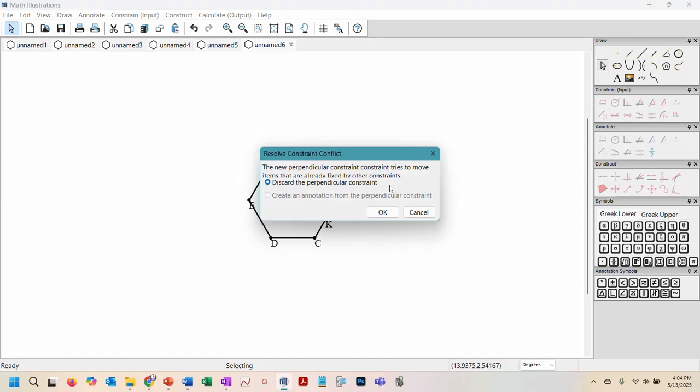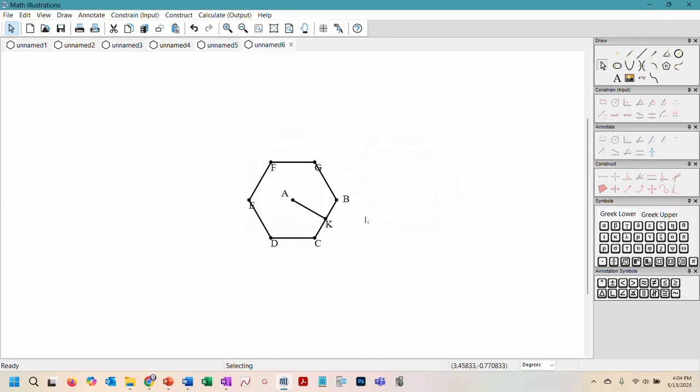I get an error. And this happens sometimes. It says, constraint tries to move items that are already fixed. So that's okay. I just want it to be annotated as perpendicular. That's really all I needed, that symbol. And then I can annotate the length of that. So choose those 2 points, annotate the length like so. And then you can type in the number here, 13 centimeters or whatever, and drag that.